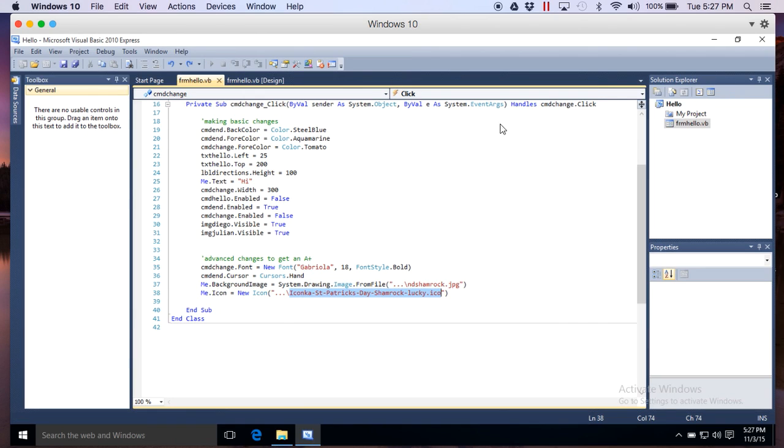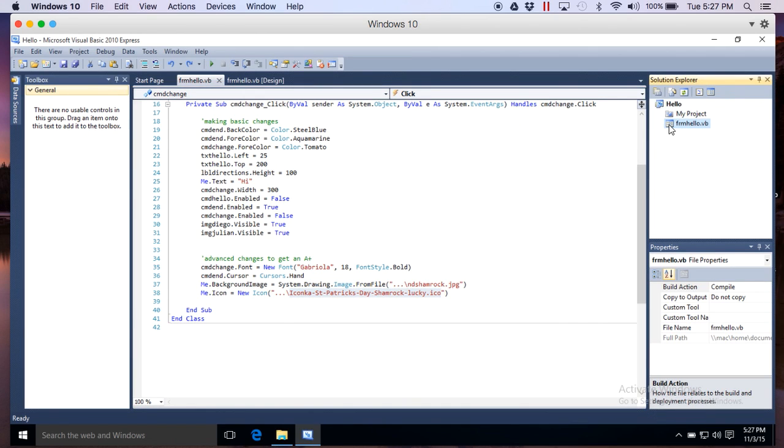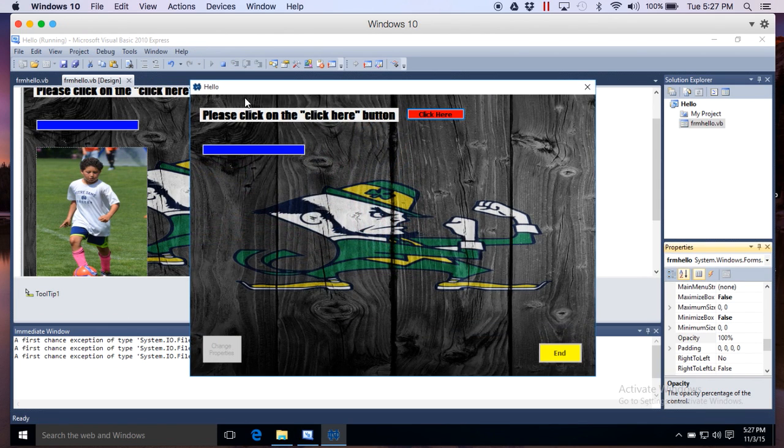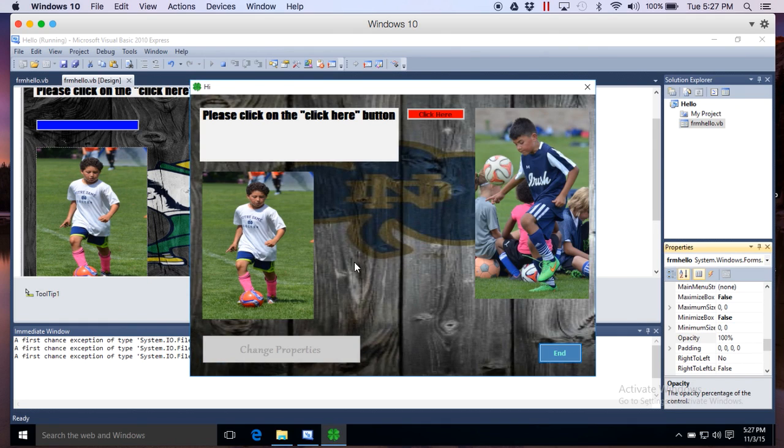Let me change this transparency so we can actually see it. Put it back to 100. I press play. Notice you have ND icon, the leprechaun. Go through here. Replaced it. I loaded the Shamrock and I changed that icon.